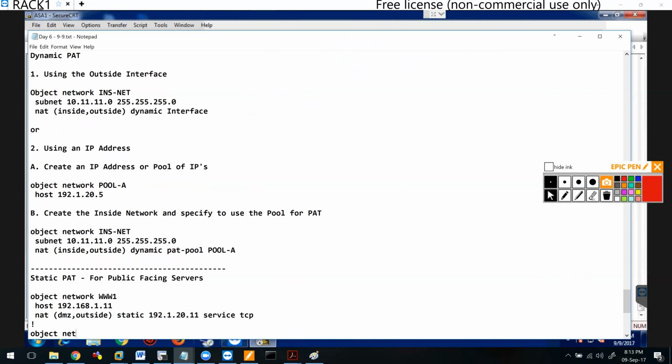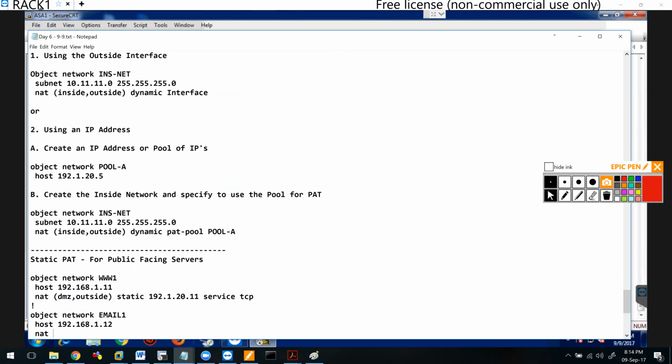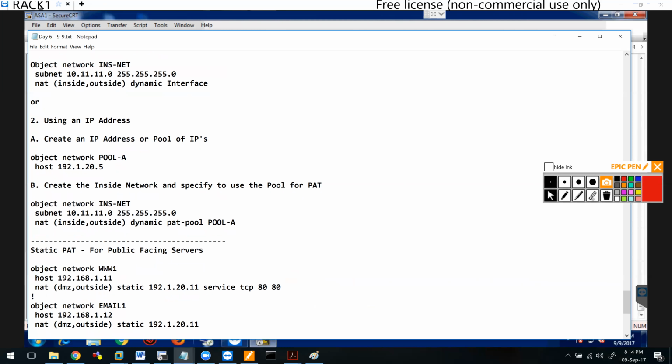Object network. Let's say this was my email server. Host. Internal address is 12. NAT DMZ comma outside. Static 20.11, same IP. Oh, I didn't put the port 80. Same IP, but this time around, service TCP 2525.